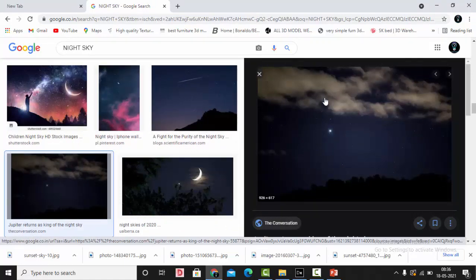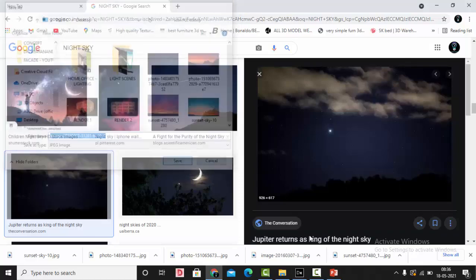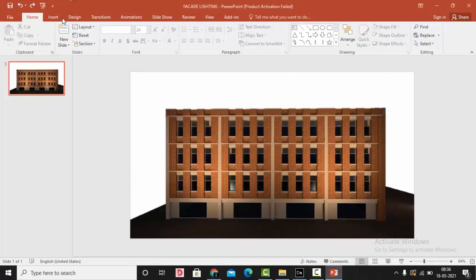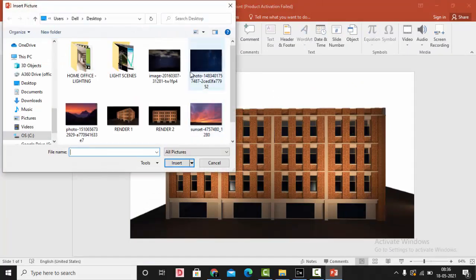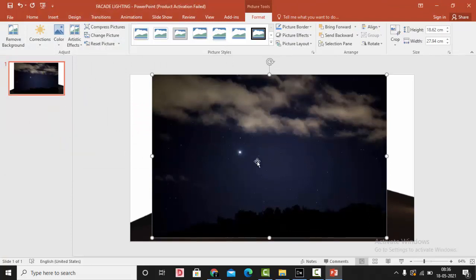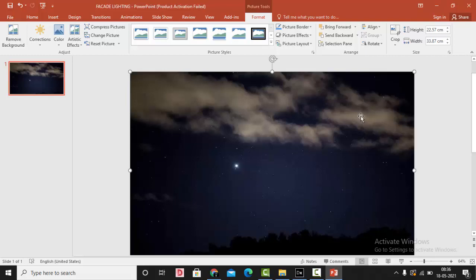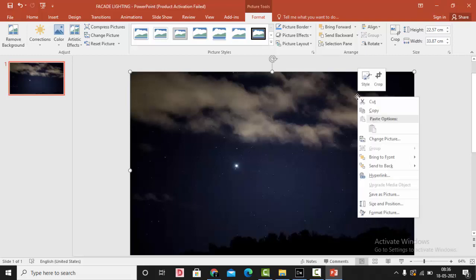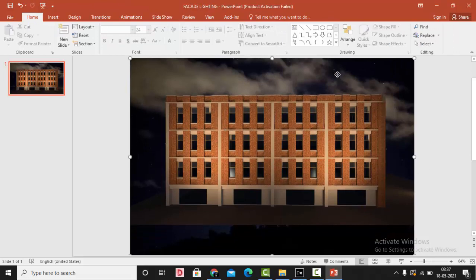So I like this image. I'm going to save this. Save image as, in the desktop. Save it. Go back to your PowerPoint. Insert pictures. And you can select the image you want. Adjust it as per the size of your PowerPoint layout. Click on the image, right click, and here send to back. So now your image is behind this building.